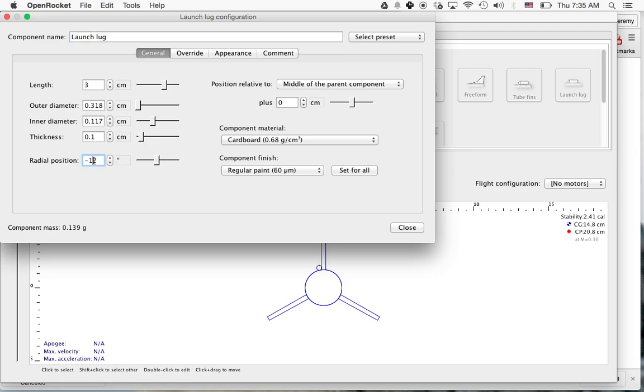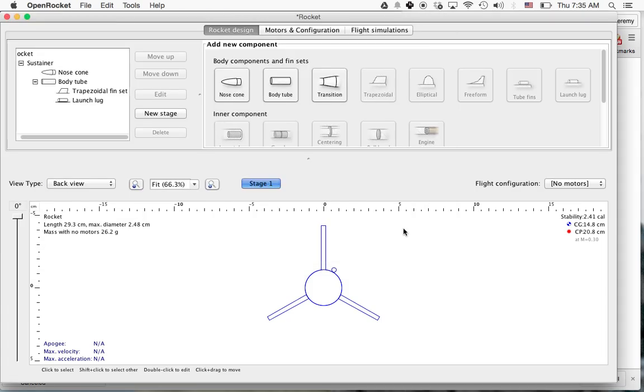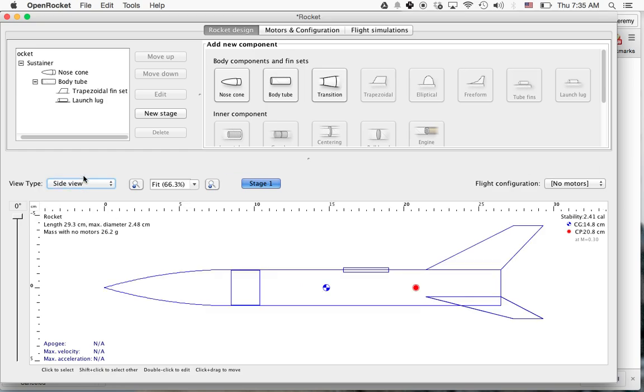Let's make it rotate at 30 degrees. That should be fine. Now we can close it. Now our launch lug is in a good position. It can be anywhere along here as long as it's not in line with the fin. Then we'll go back over here and change it back to side view. Now we have all of the outer components of our rocket set up, and now we're going to add some of the inner components.